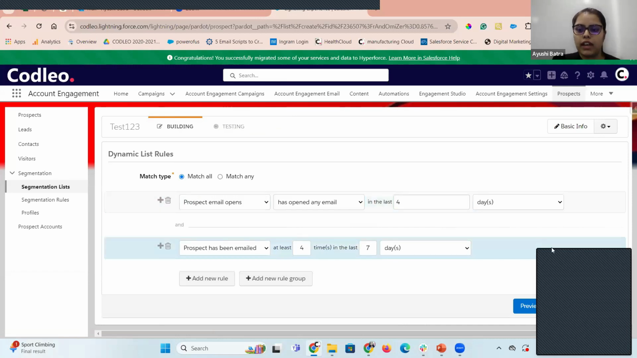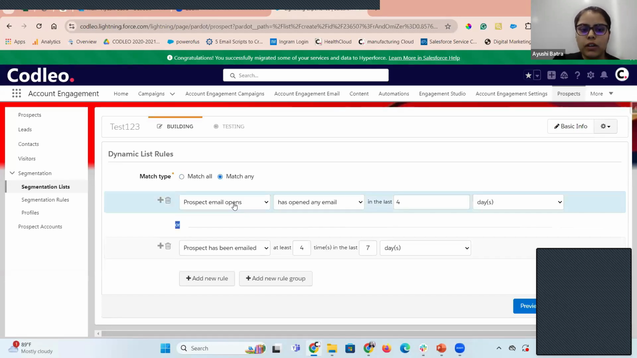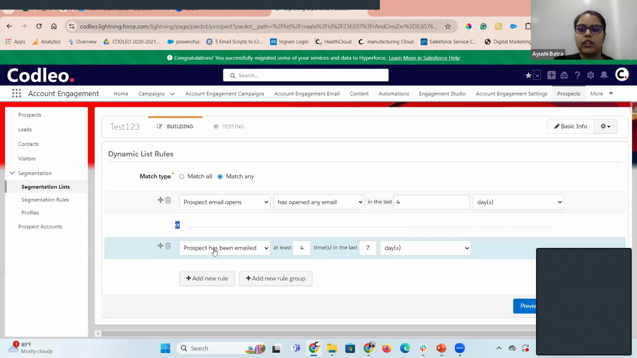If I want to apply a condition on an OR basis and not AND, I can simply click on the AND, match any, and it will be changed to OR. So either this condition will be met or this condition will be met, and the prospect will enter into that list. But if I click on the match all condition, so both the conditions should be met, only then will the prospect be entered into that list.